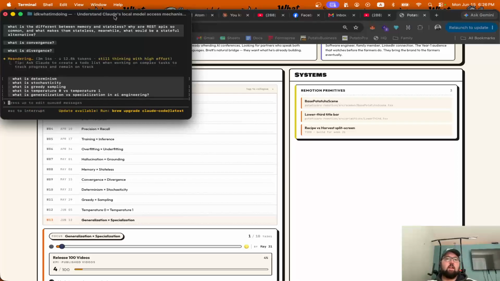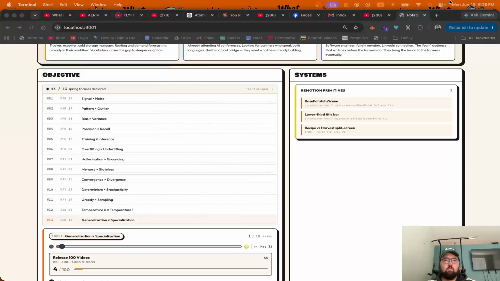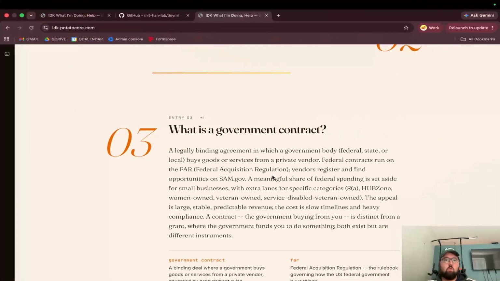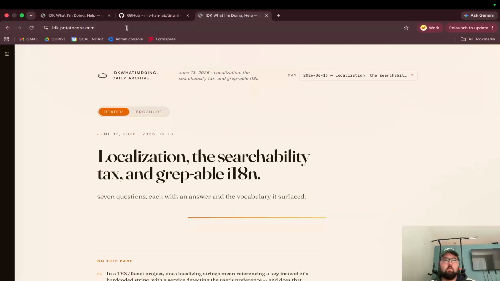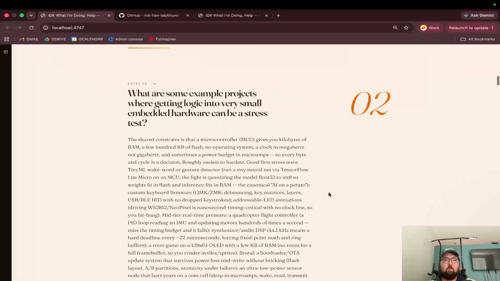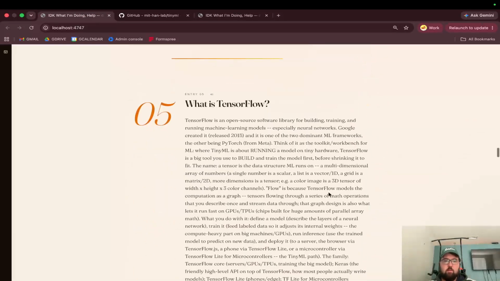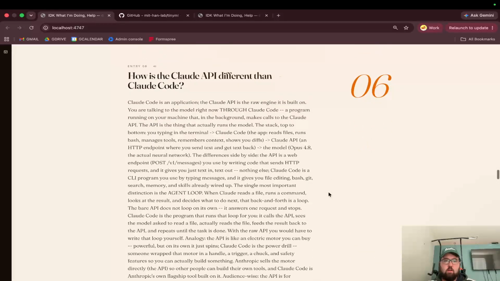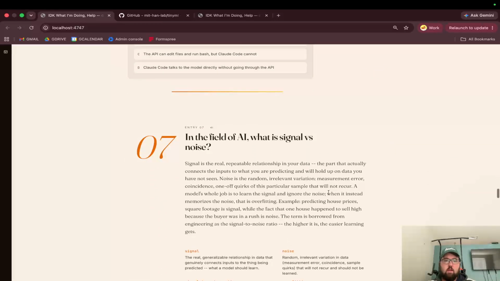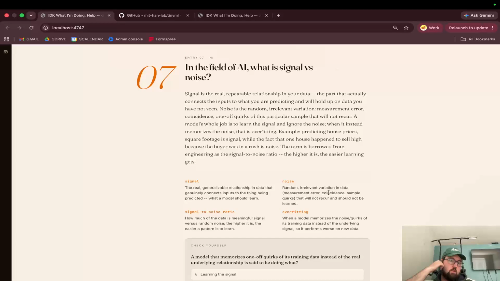So I'm just going to accept all of the things that it asks over here while all of those questions build up this wonderful little web app that we've made. What are some example projects for embedded hardware? We've already done that one. What is ML? What is TensorFlow? How is the Claude API different than Claude Code? In the field of AI, what is signal versus noise?